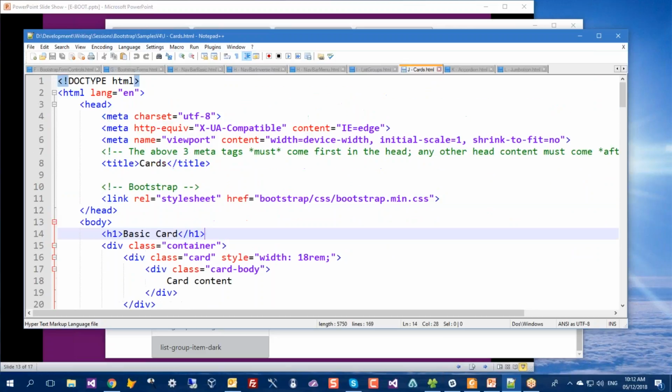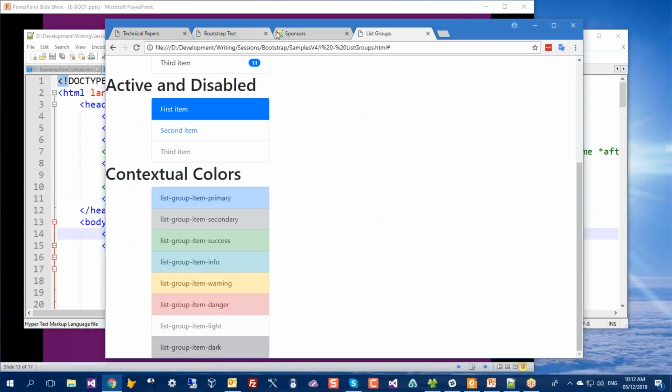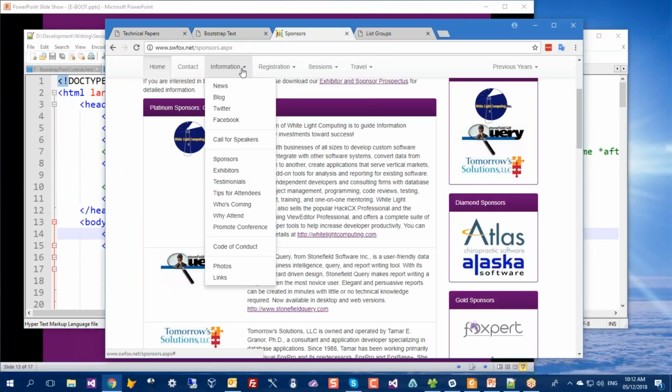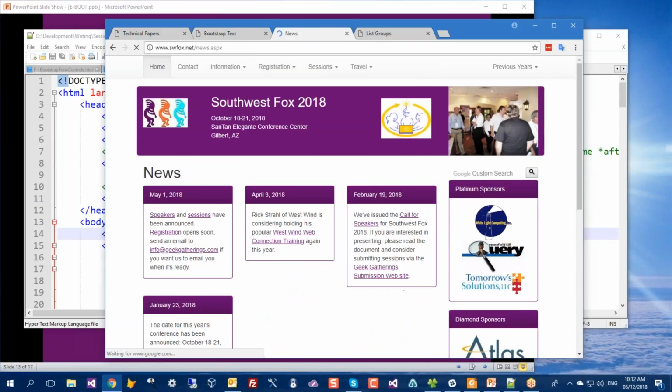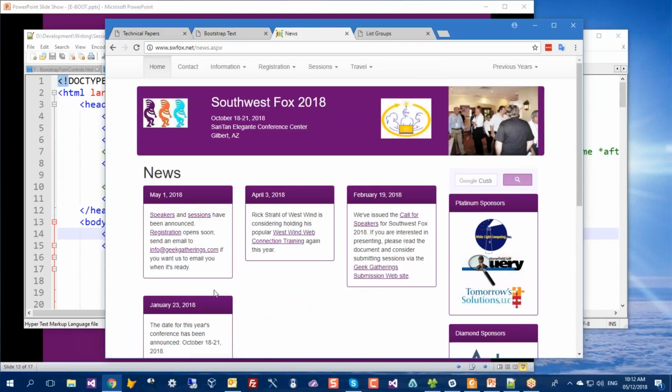Cards are pretty cool. They're a way of nicely putting stuff together. Let's take a look at a real world example first. Cards are used in a couple of places on the Southwest Box site. On the news page, these are cards. It appears with this container with a header and text inside of it.